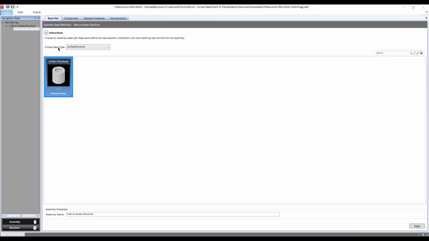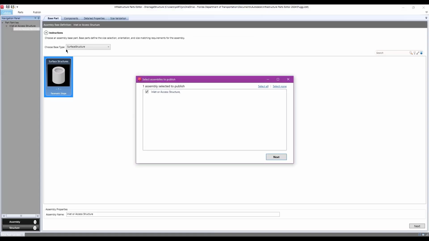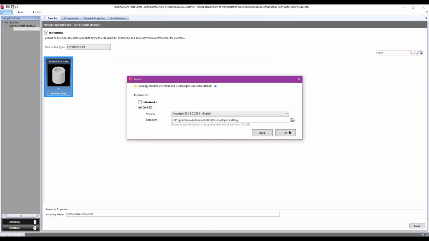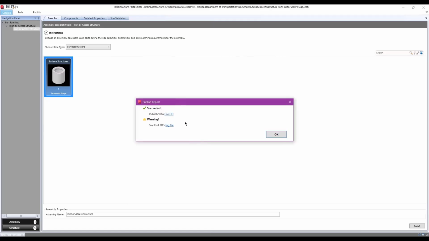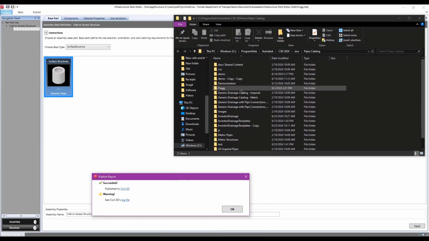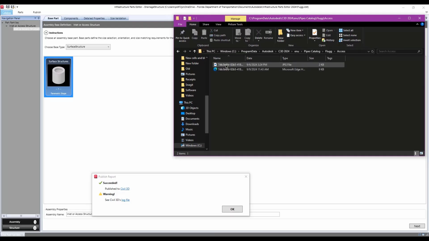After the part has been assembled, it needs to be exported to be used in Civil 3D. So go to Publish and Publish again. Select our part. If you have more, there'll be more listed here. Next, we want to publish to Civil 3D. OK. And it was successful. And here's the file location. Go to our catalog. And here's our part right here.